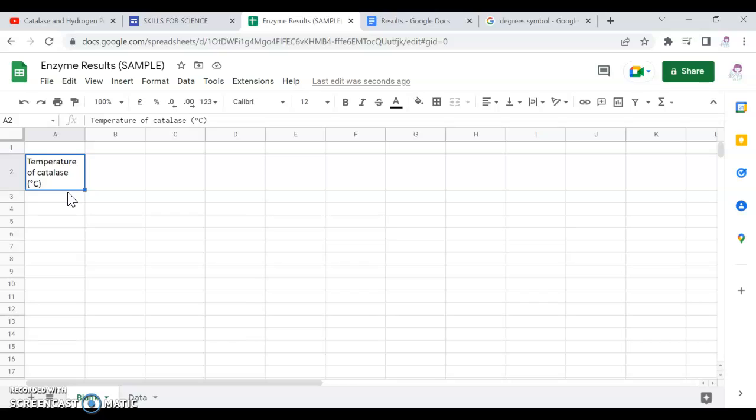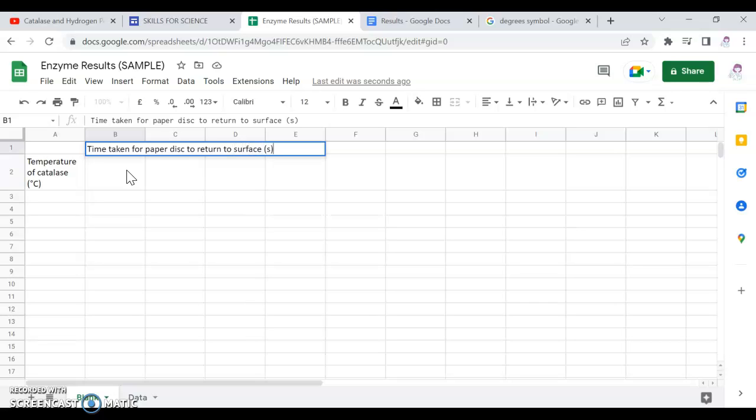But we know as scientists, we very, very rarely only carry out one trial for each of the different values of our independent variable. We need space for repeats, and now you'll see why I didn't put my independent variable in the top box. I'm going to put my dependent variable in the top cell of the next column, and if you've watched the other video, you'll see that that's going to be the time taken for the paper disc to return to the surface. I'd use a stopwatch for that then, so it's going to be in seconds.